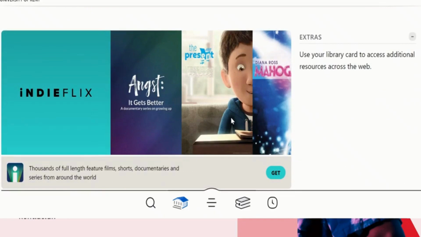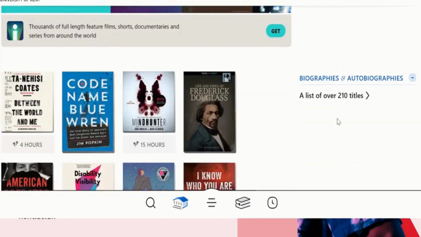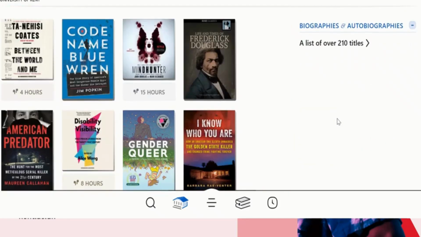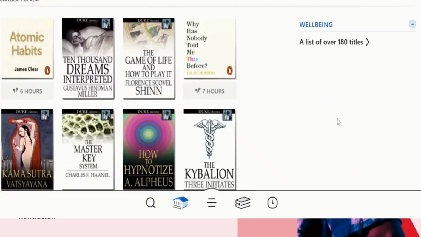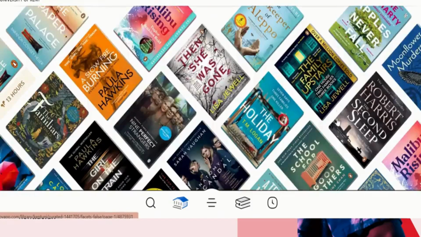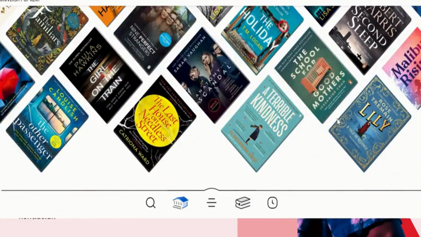So as well as ebooks, we also have access to something called IndieFlix, which is brand new for this year. And again, you can scroll in and have a look at the sorts of films that you might want to watch online from within there. We've created and curated our own collections based on different headings of things that students have told us they're interested in, but you can also go through and have a look. So we've got a whole range of titles on there.